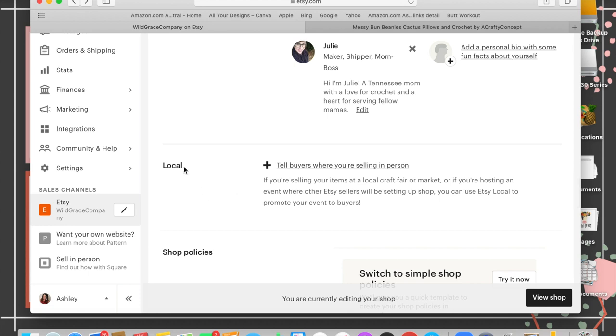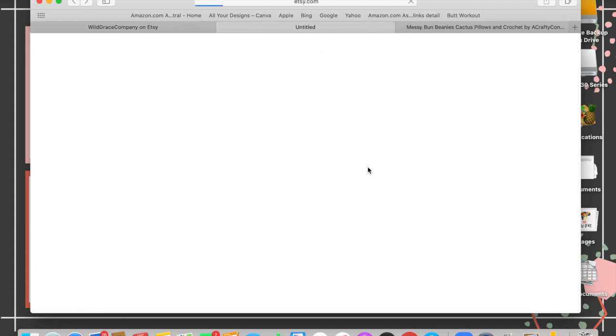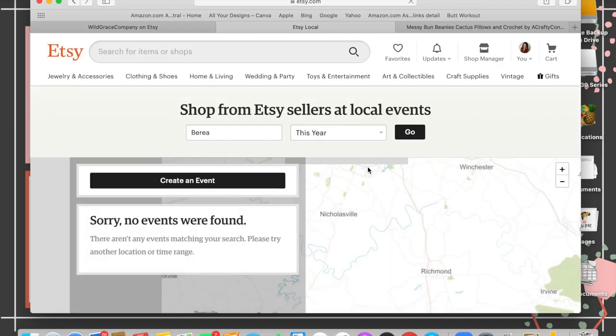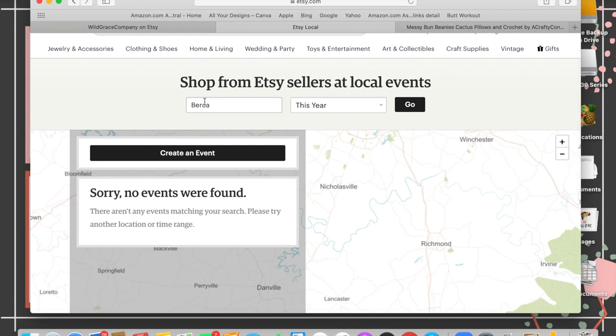Now we have an area called local, and it says tell buyers where you're selling in person. If you are selling your items at a local craft fair or market, or if you're hosting an event where other Etsy sellers will be setting up shop, you can use Etsy local to promote your event to buyers. Well, that's exciting. I don't have any markets scheduled right now, but I wanted to take a look at this anyway.